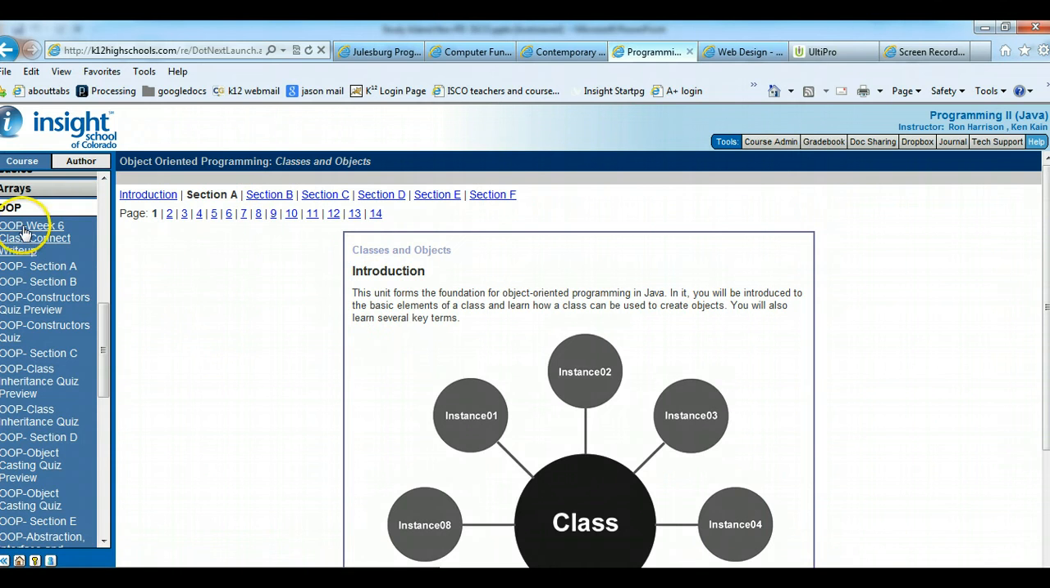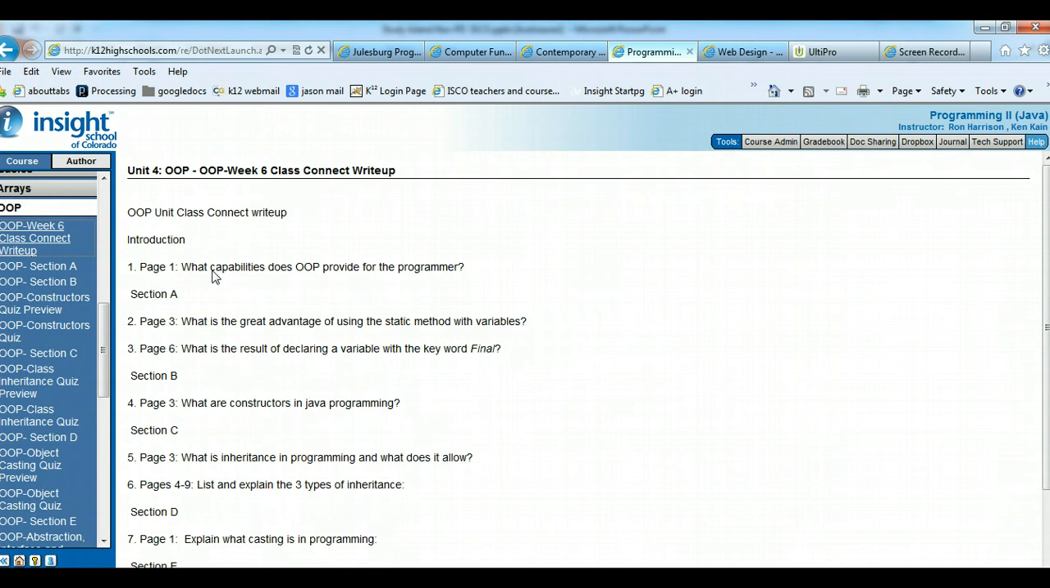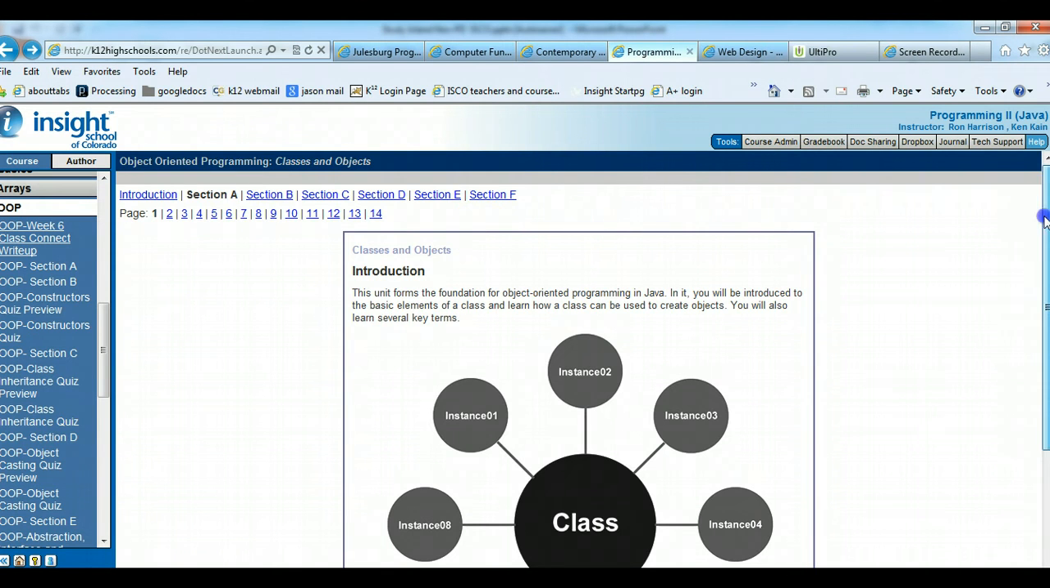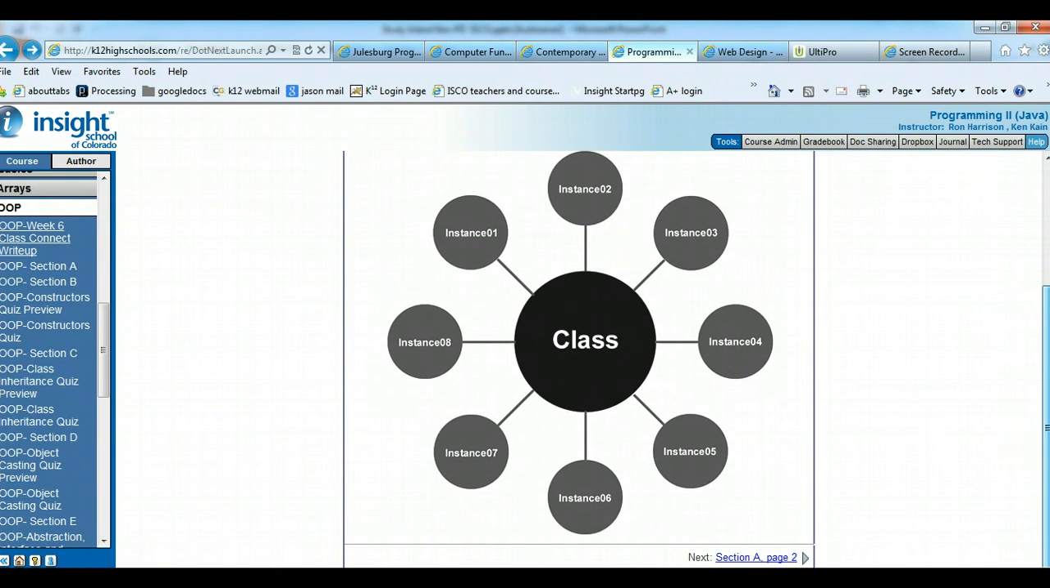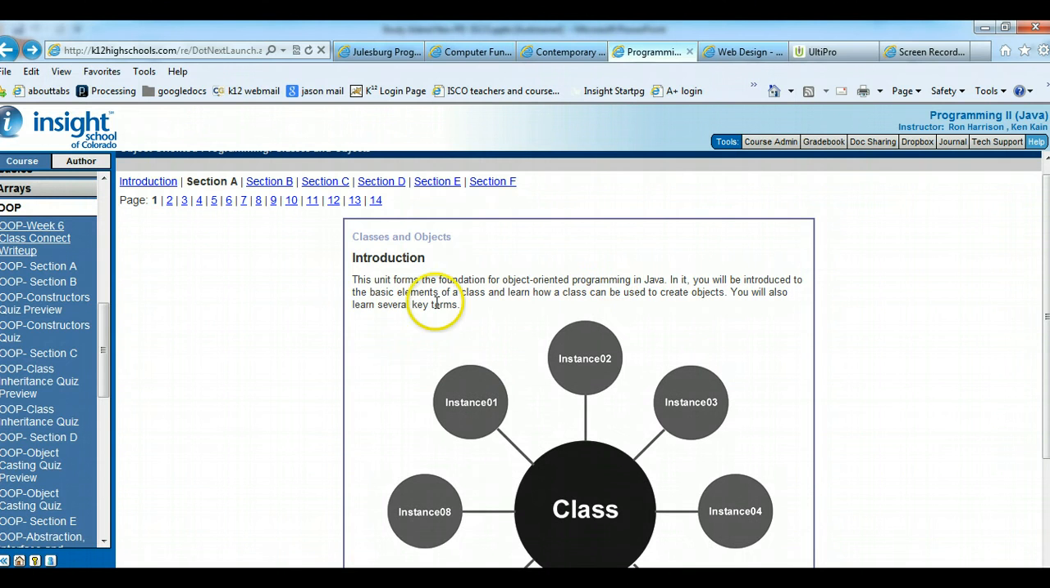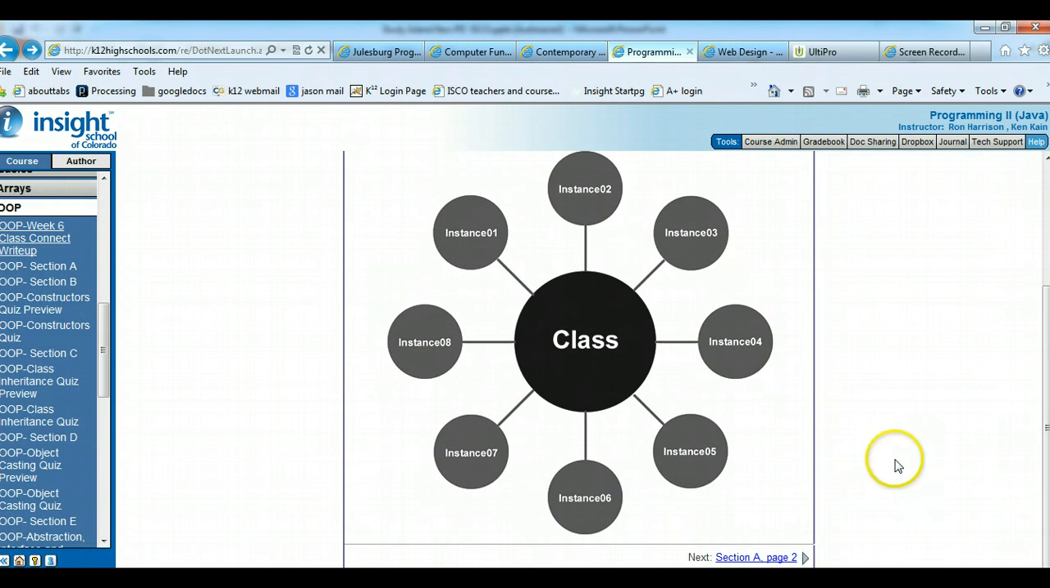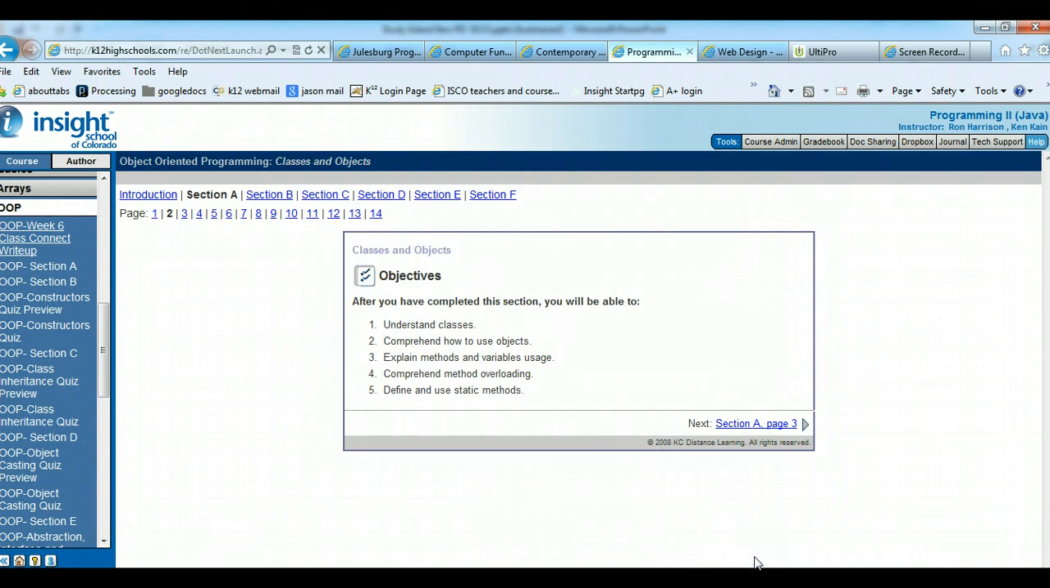Okay, the introduction part, so let's go to the write-up to see where we are. Section A, page 3, what is the great advantage of using the static method? So what we're talking about here is that when you use object-oriented programming, you can have multiple instances of the objects that you're using. So in section A, we'll learn about classes, comprehend how to use objects, explain methods and variable usage, etc.